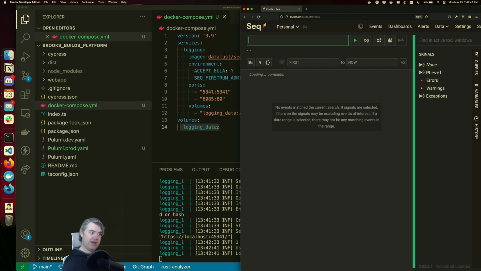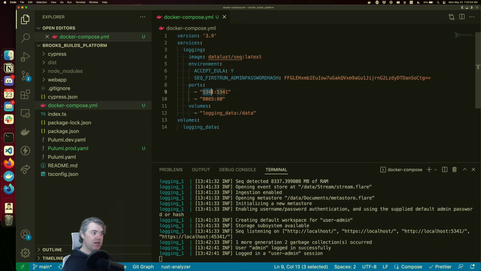So we have a sec here, and then I should be able to send some logs in using the ingest, which is this port 5431.